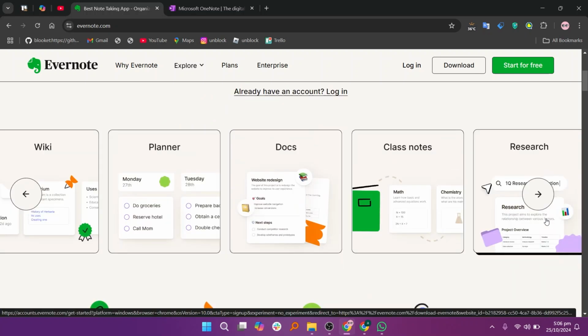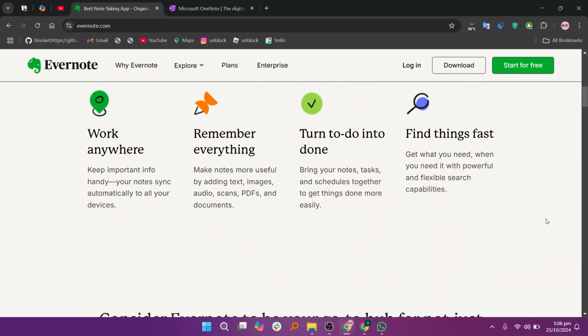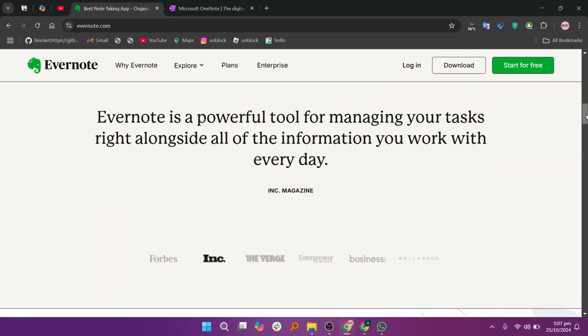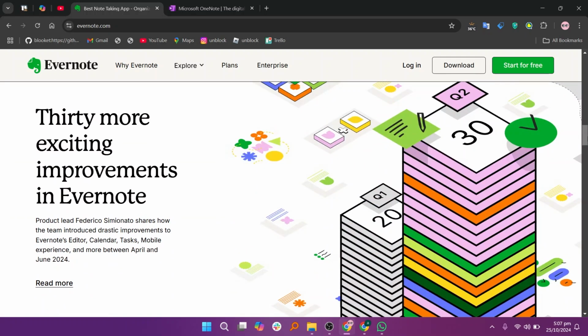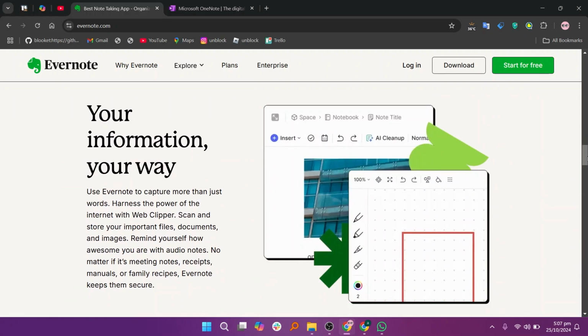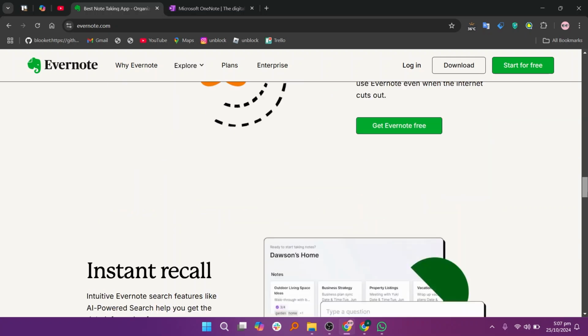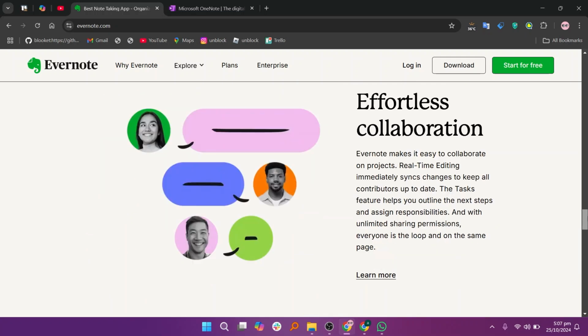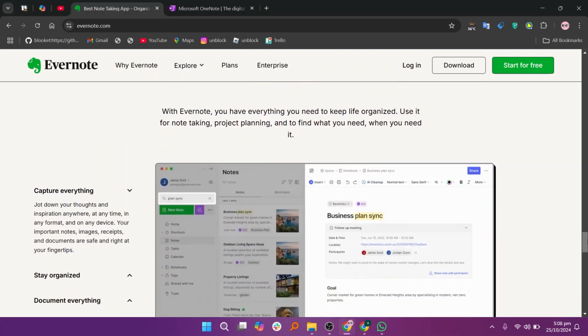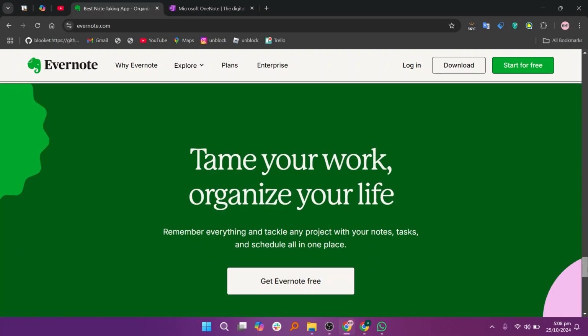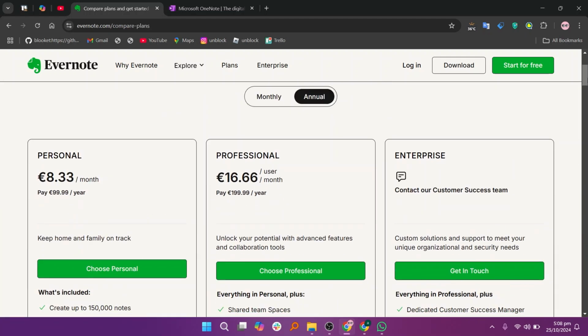Evernote offers strong organizational tools with customizable notebooks, tags, and advanced search options, making it a great choice for detailed note management. However, its free version has limitations, and its paid plans can get costly. Evernote offers several pricing plans: a personal plan at $8.33, a professional plan at $16.66, and an enterprise plan for larger organizations.